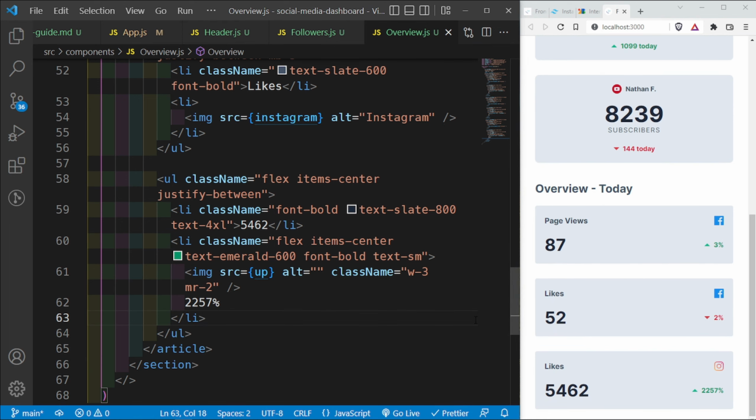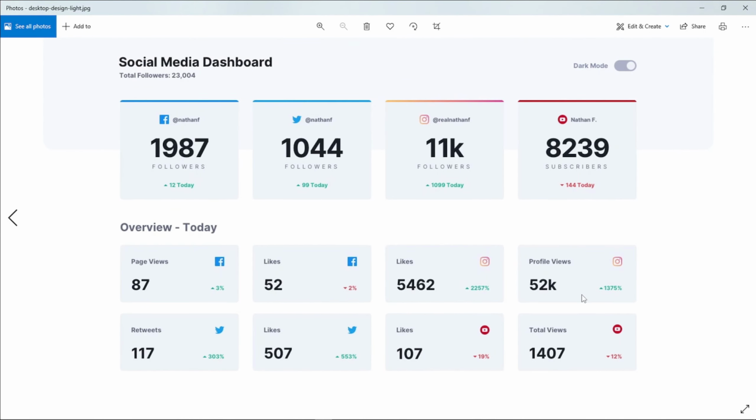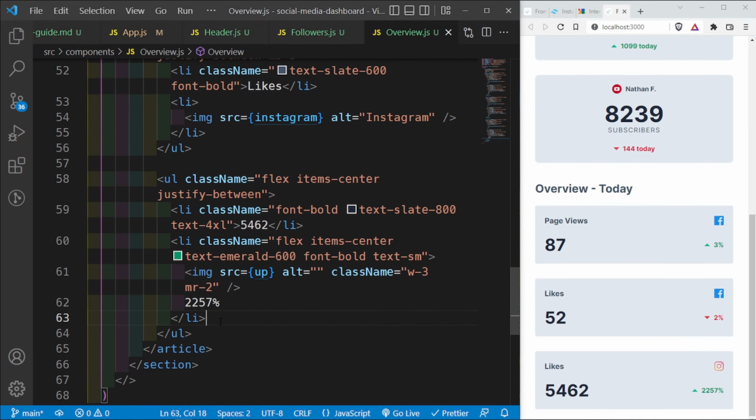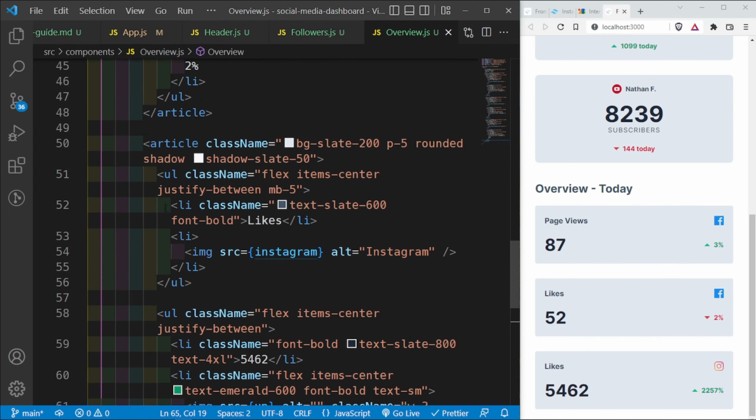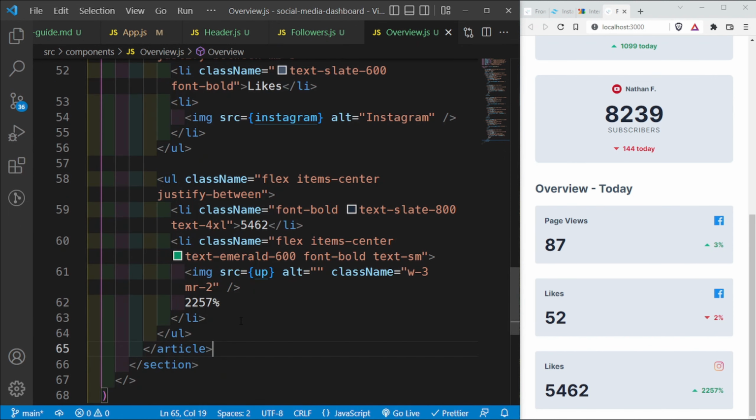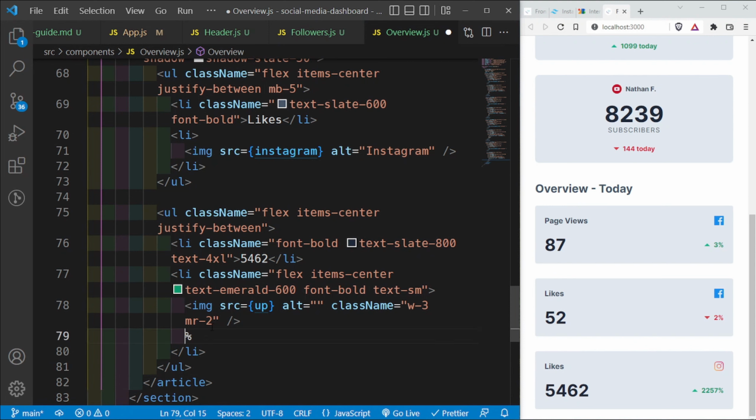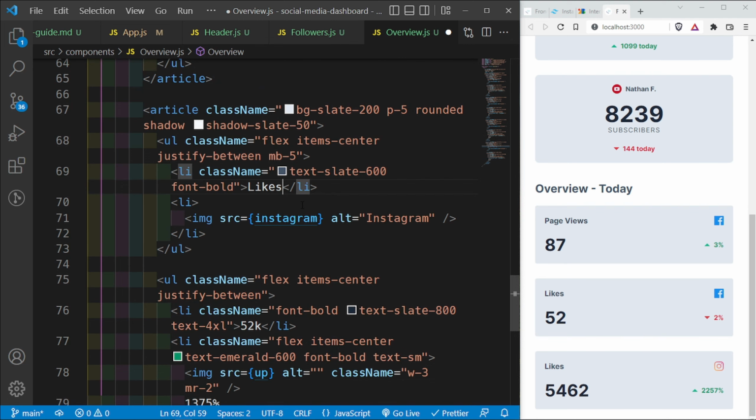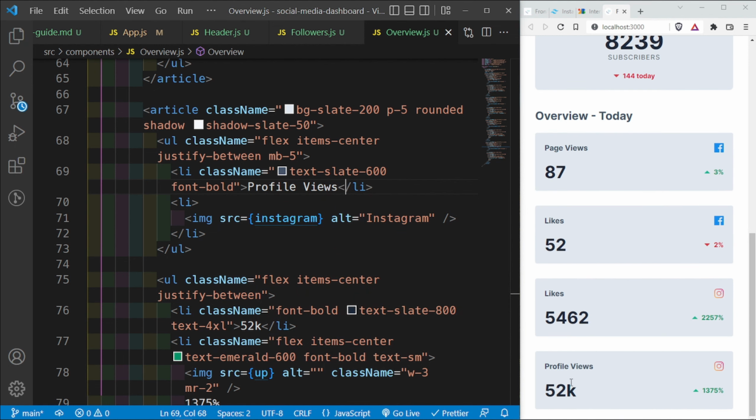And then let's go ahead and do the fourth one. The fourth one is still Instagram, so profile views, so 52K and 1375. So copy this article. This one says 1375 and 52K. It's still showing the up arrow, and we are showing the profile views. Save this, and we have the profile views on the bottom.